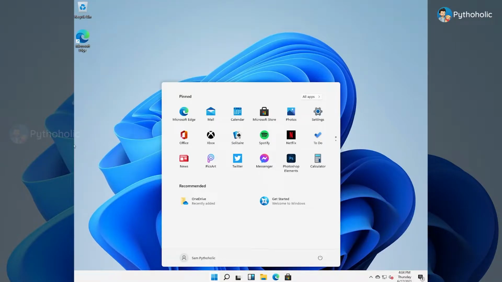So this is the new Windows 11 interface, and I know you guys might be more interested in the new interface or the UI that we have here, so I have kept the installation steps at the end of the video, but you can switch to that section in the timeline.